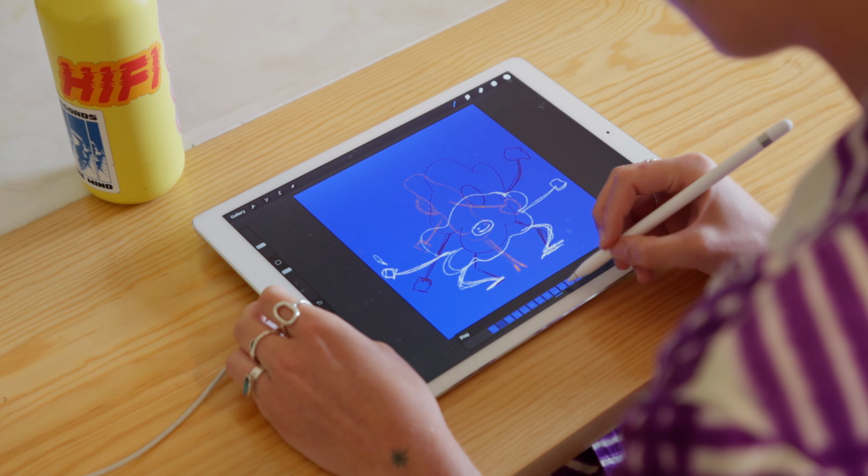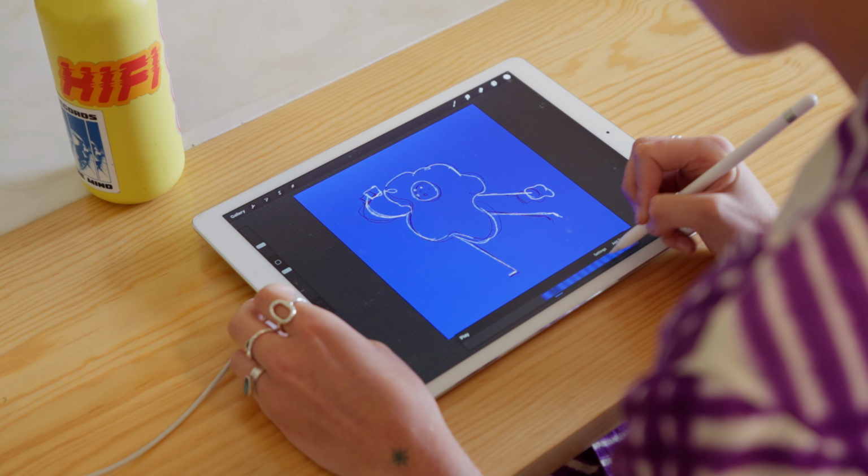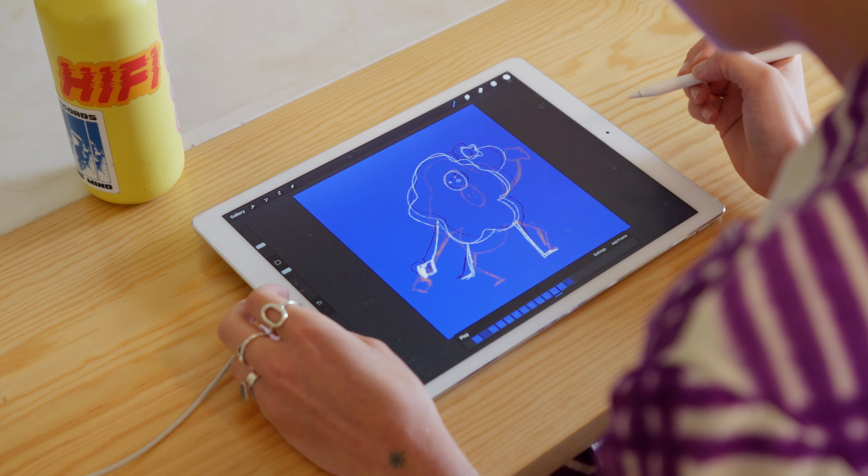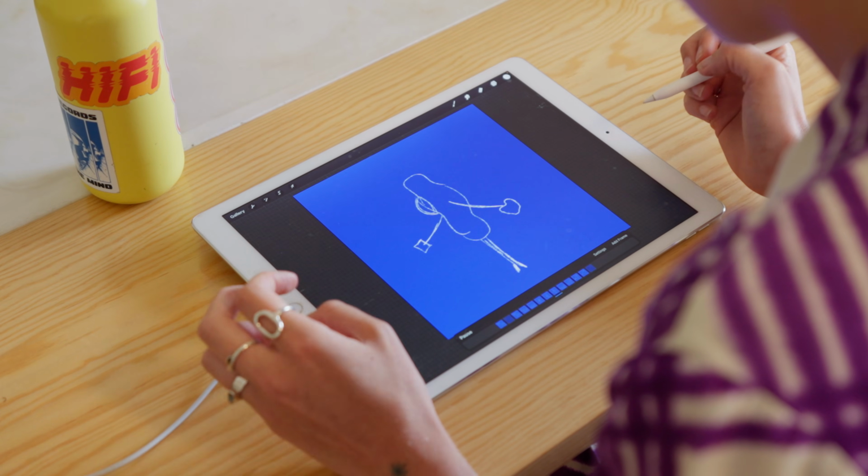So I'm just going to go through and fill out these drawings a little bit more, make sure that we're not getting this kind of steppy motion, and see where we're at after we've done that.